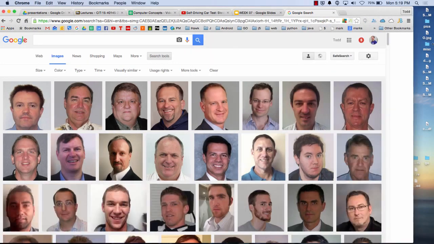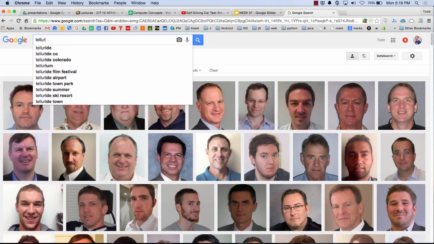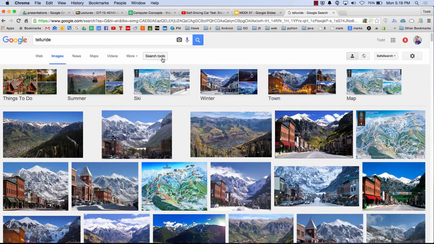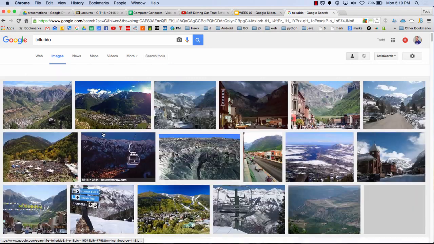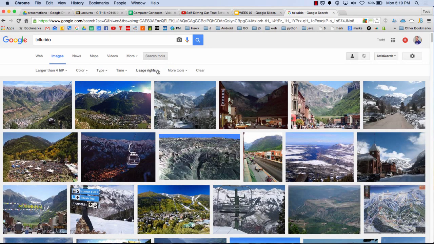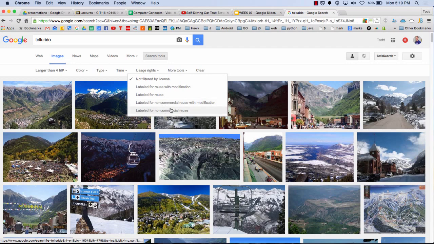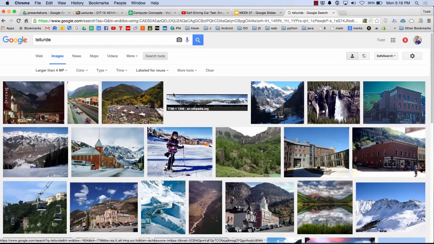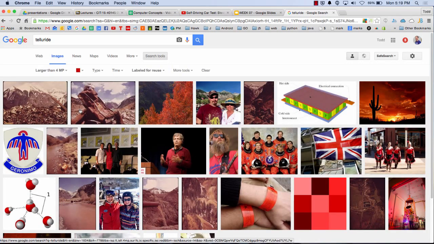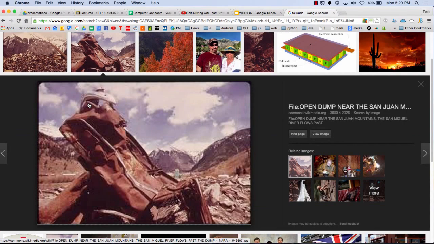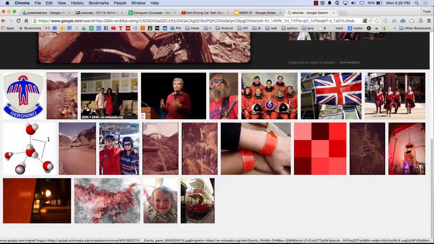Or when you search for something, like I could search for Telluride or whatever. And then I could say, hey, search tools. I only want to see really large pictures, 4 megapixels. And I want the usage rights to be labeled for reuse. Okay, so now I could use any of these images without copyright worries. And then I want the color to be more red. Sweet. So here are all the images that are really large, have a reddish color, and they're Telluride, and I have permission to use them. Not that many, actually. Run out pretty quick.